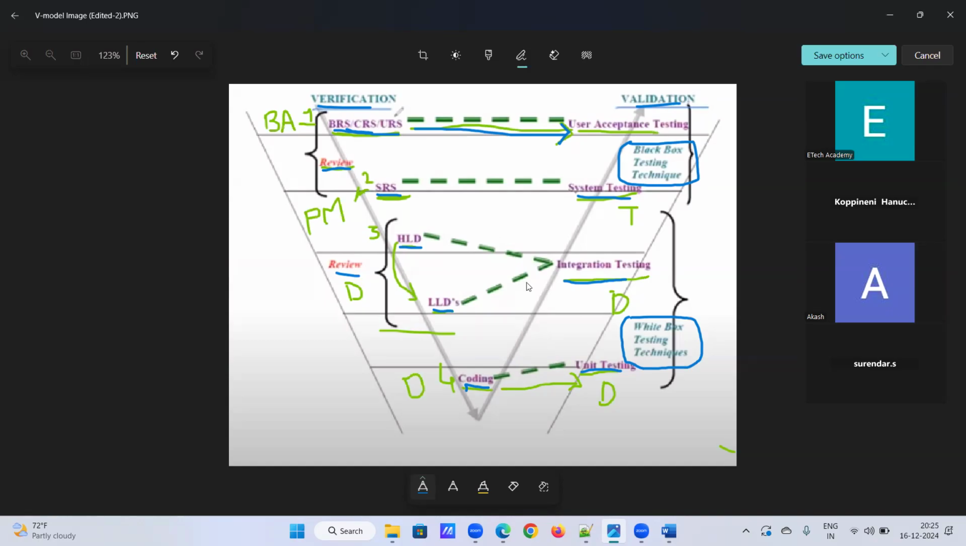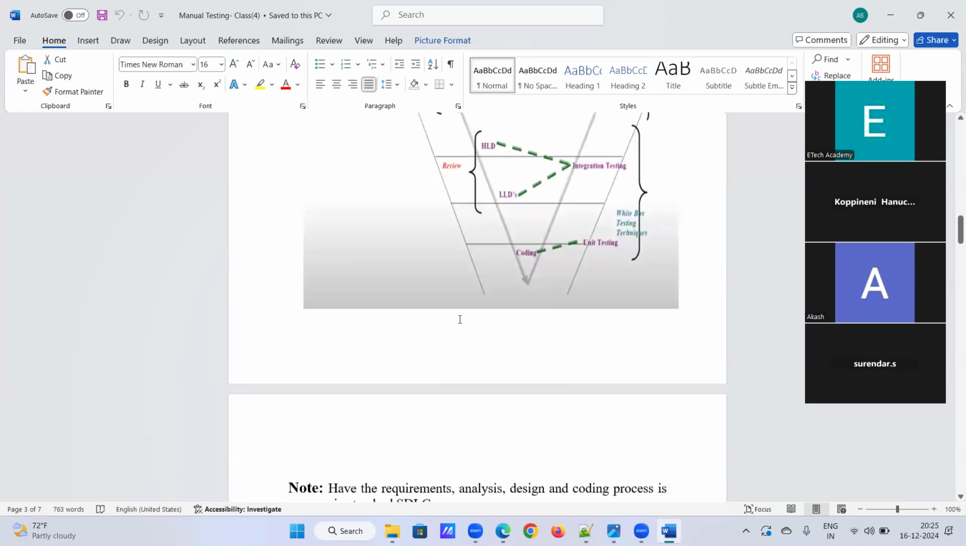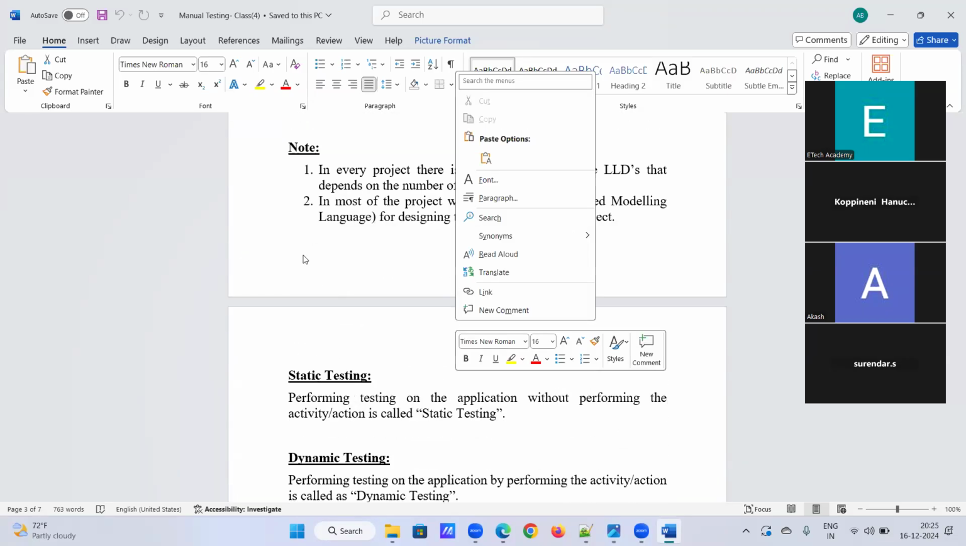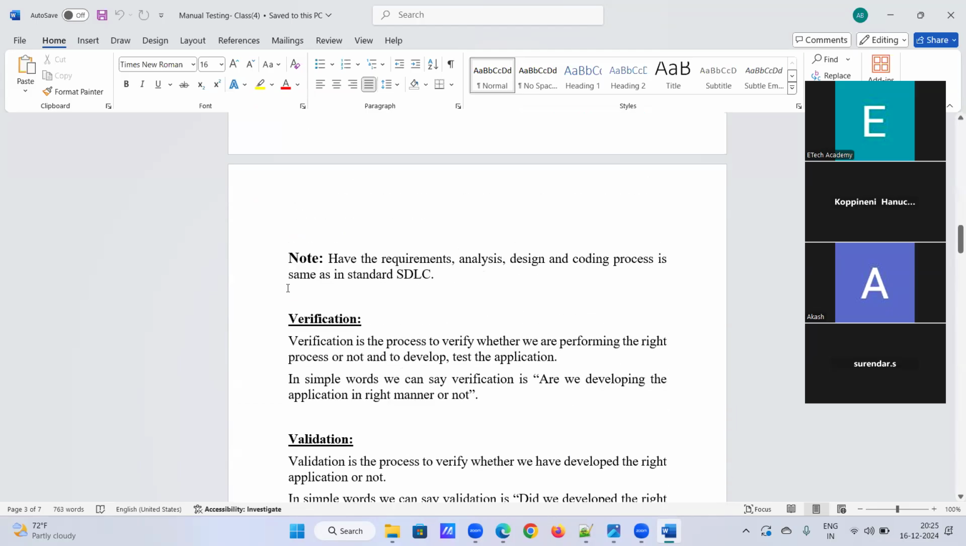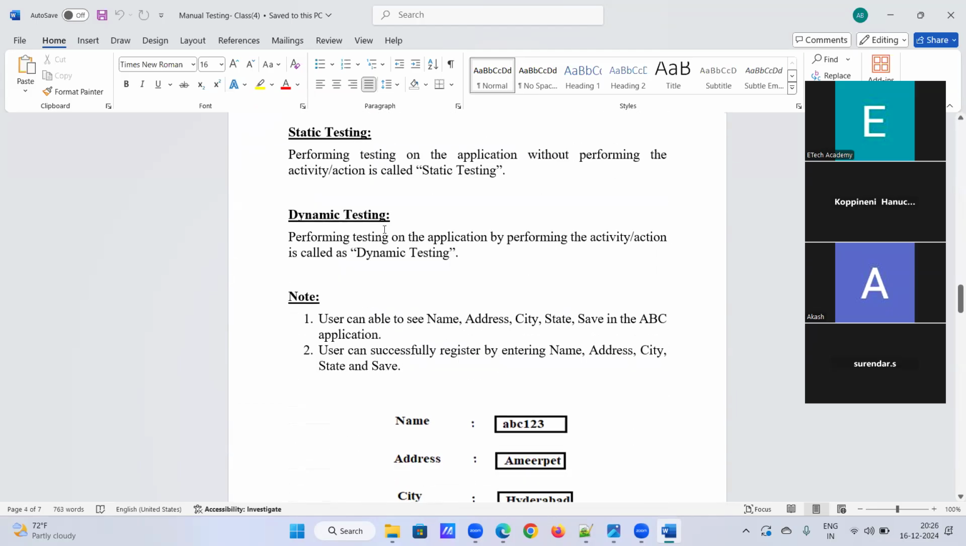If anyone asks you what static and dynamic testing are: static means we are testing the documents in the form of reviews, and dynamic means we are testing the software by using unit, integration, system and UAT testing. So let us understand the advantages of it. Here I have already noted everything: what is verification, validation, HLD, LLD, static testing, dynamic testing.